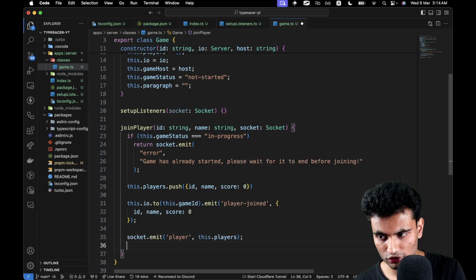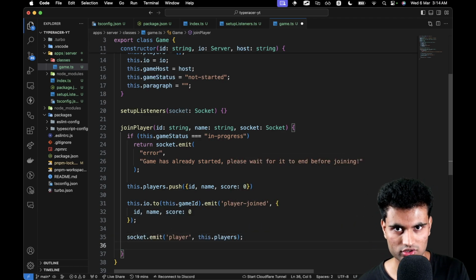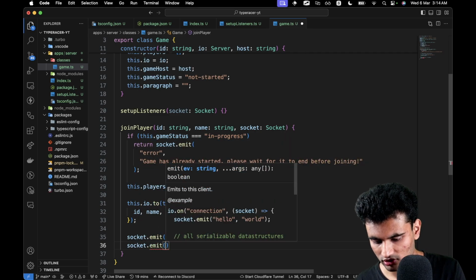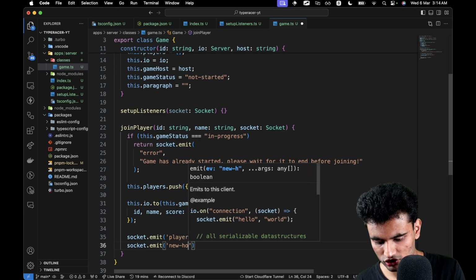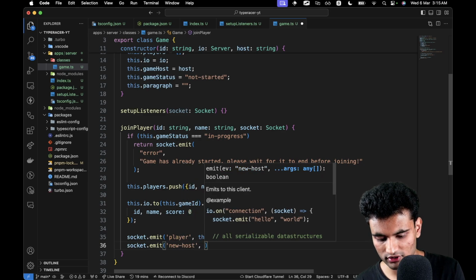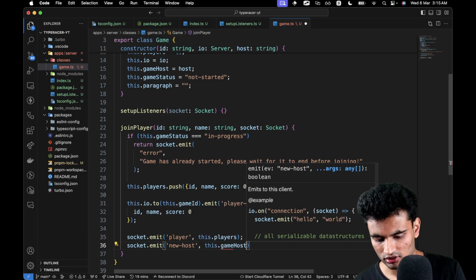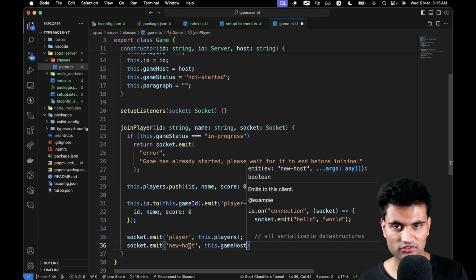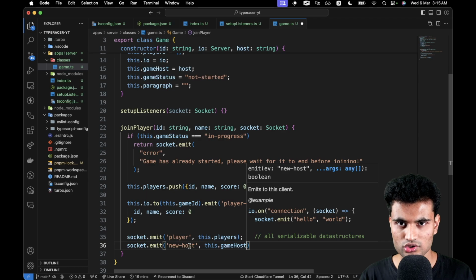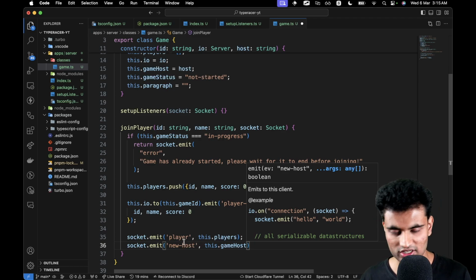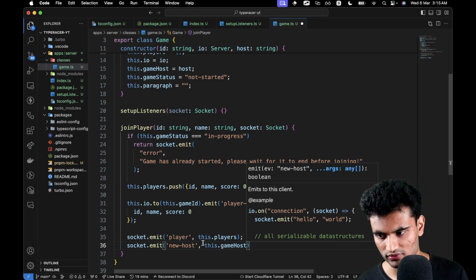And the other thing we want to do is emit who is the game host, so that the front end can decide if we want to show the button or not. So socket.emit, we are going to emit new host. I'm using new host because we will be using this event in a lot of different places. The purpose of this event in the front end is just to update the host. So we are just going to have one listener in the front end for this event, and whenever we want to change the host, we are going to use the new host event.